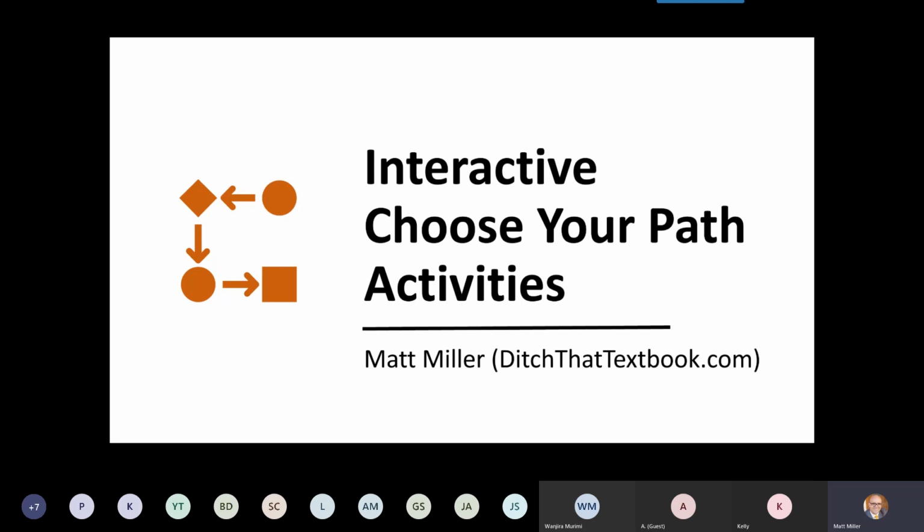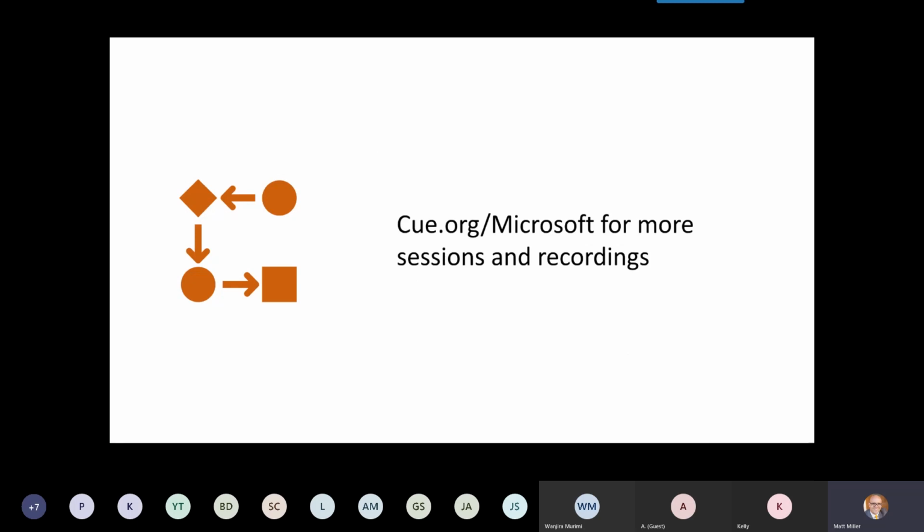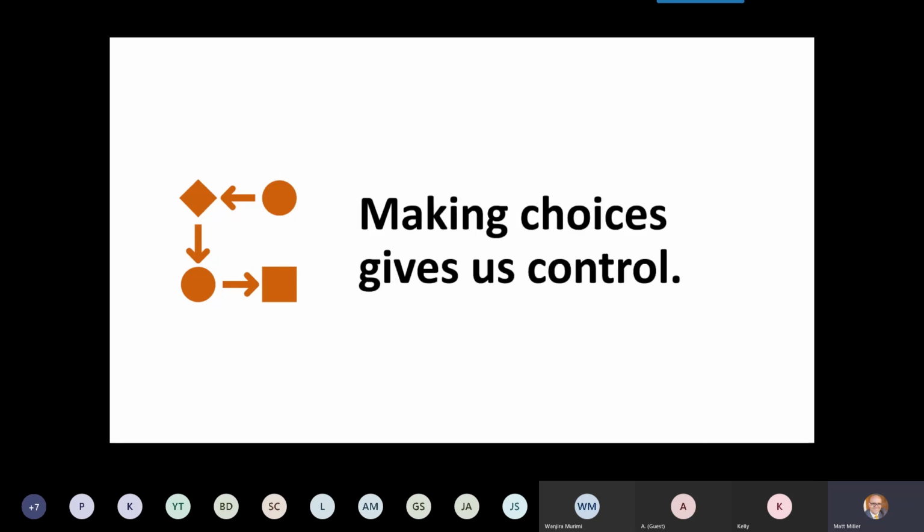So the idea behind those is you start in one place and then you have a choice. And then based on your choice, you go to something else, and it's super interactive. What's neat is that you can use slide presentation tools like PowerPoint to be able to create those. And so the big thought that comes out of this, I think, is that making choices gives us control.